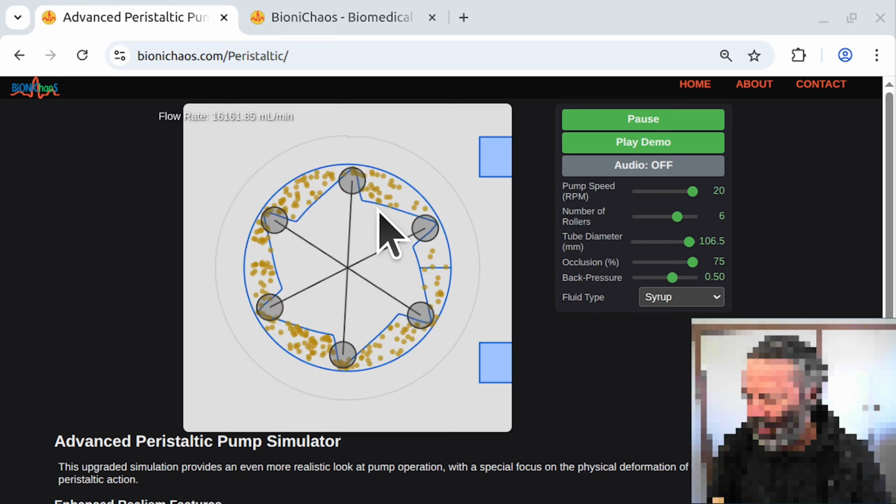Okay, can you explain all the parameters that we can change? What's the occlusion, for example? Explain all of them, go over the list and explain each one. What do they do? Certainly. Let's go through the parameters on the right side of the screen. Pump speed, RPM. This controls how fast the rollers rotate, measured in revolutions per minute. A higher RPM means the pump will move fluid faster.